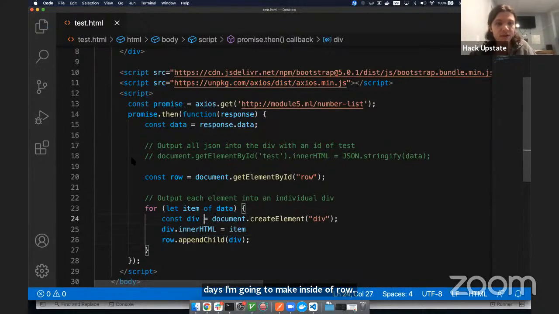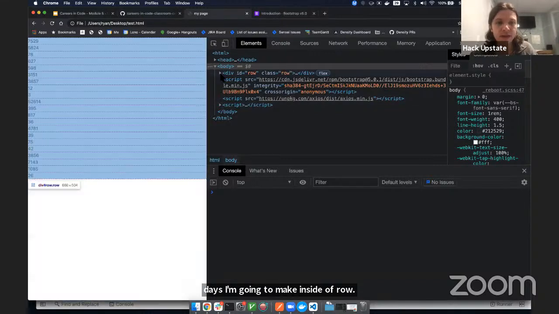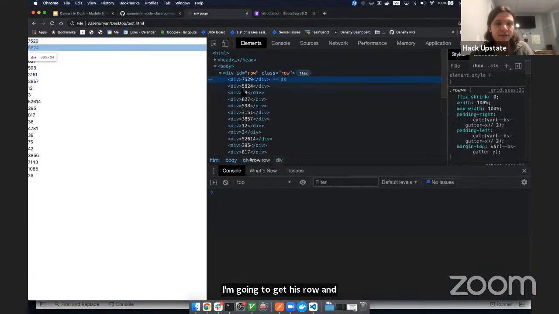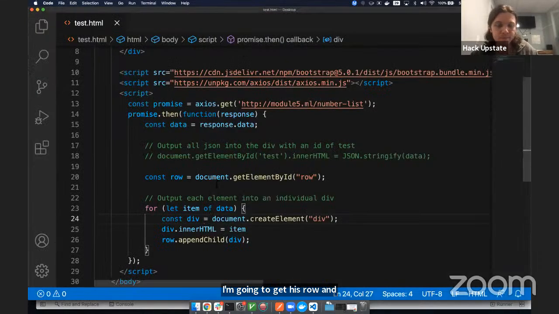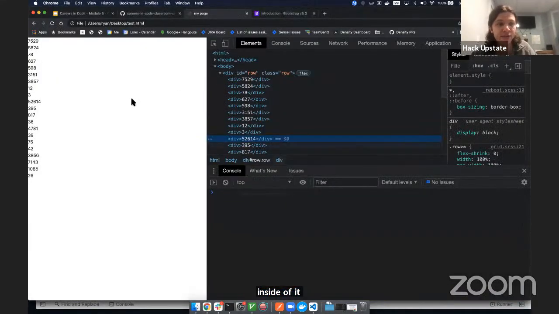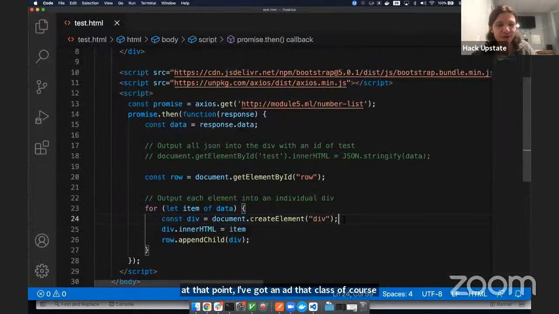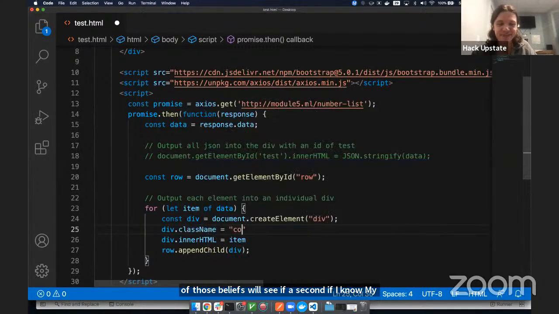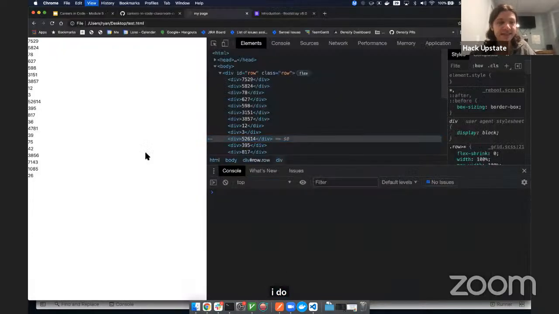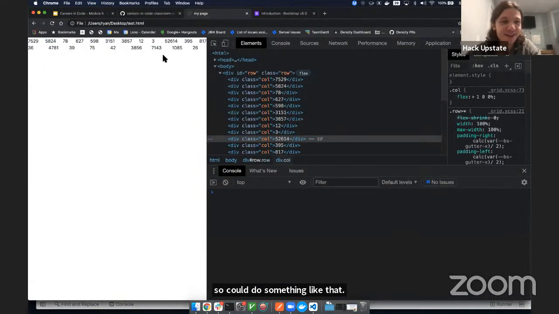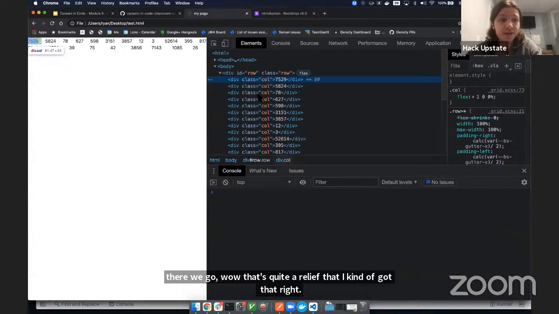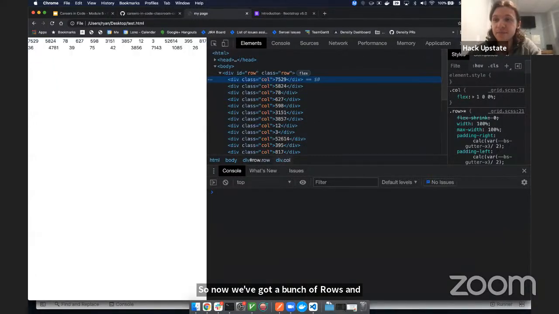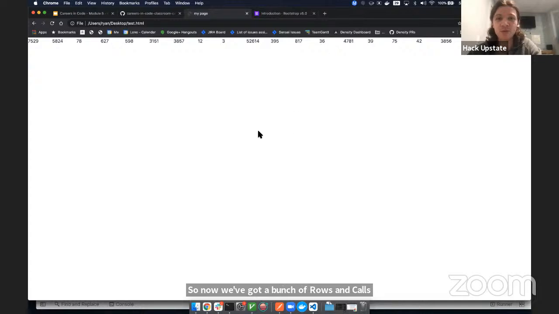So just saving this now and coming up here, what I'm going to get is row, and I've got all these divs inside of it. At that point, I've got to add that class of col to each of those, I believe. We'll see in a second if I know my Bootstrap as well as I maybe am trying to make it seem like I do. So we could do something like that. Yeah, there we go. Wow, that's quite a relief that I kind of got that right. So now we've got a bunch of rows and cols here.